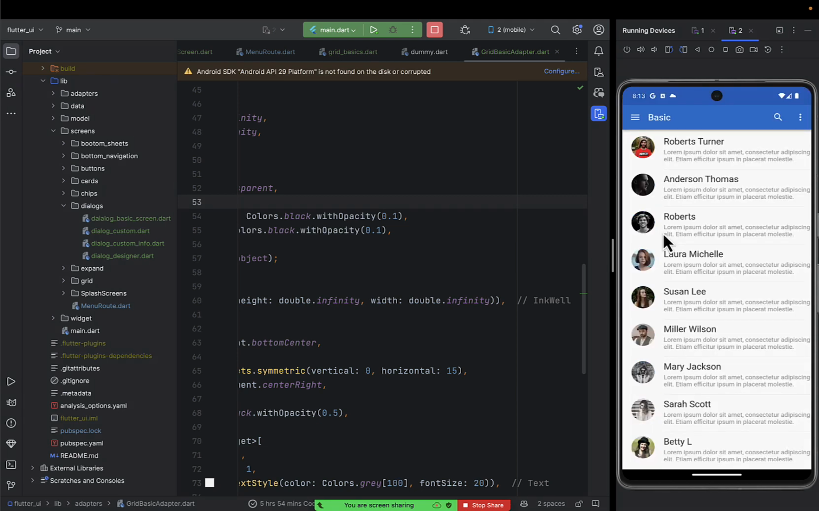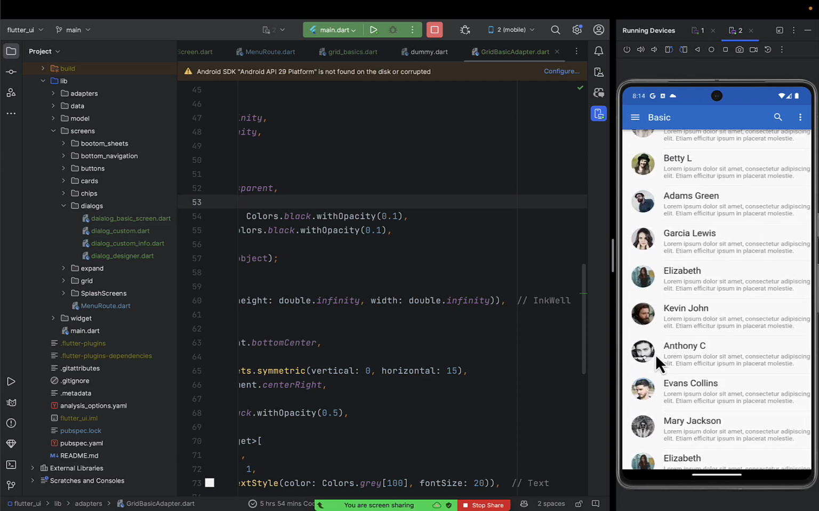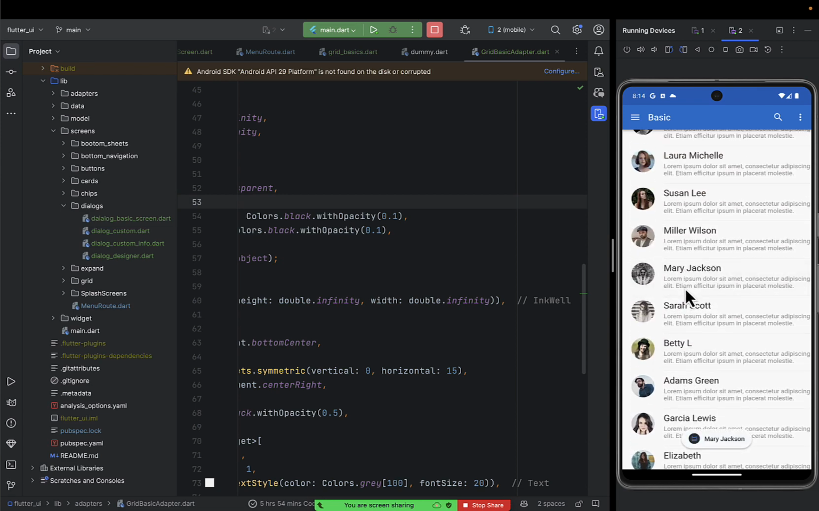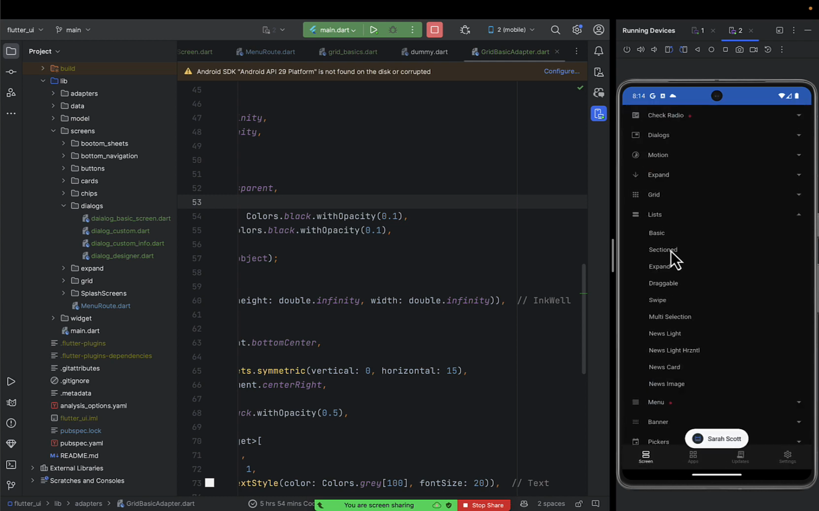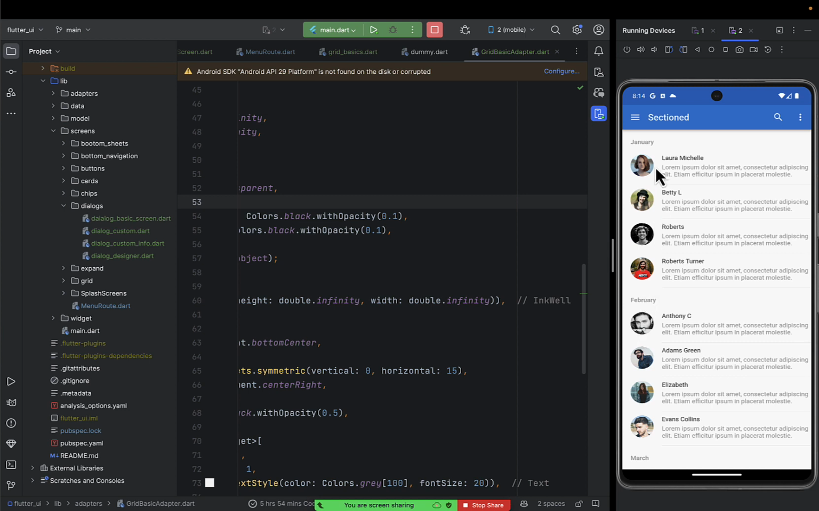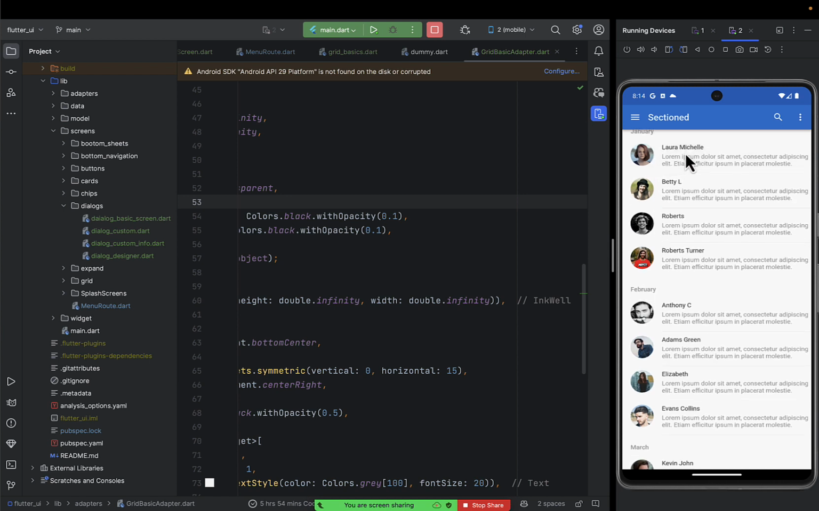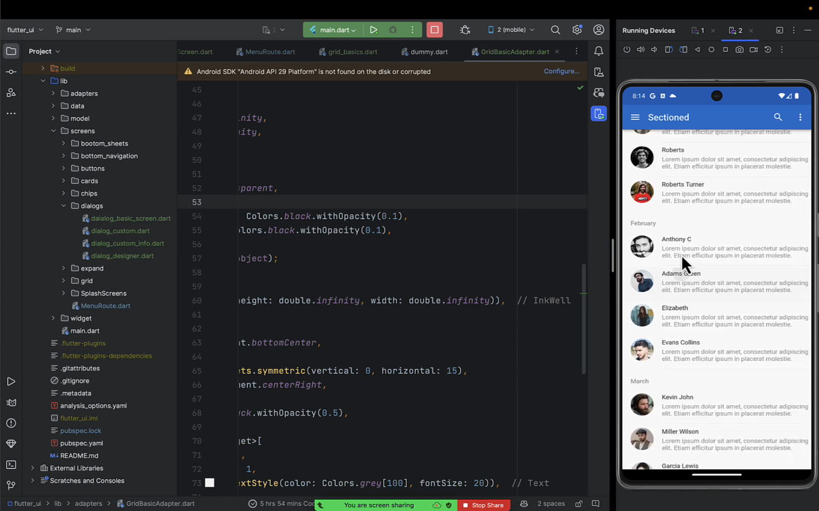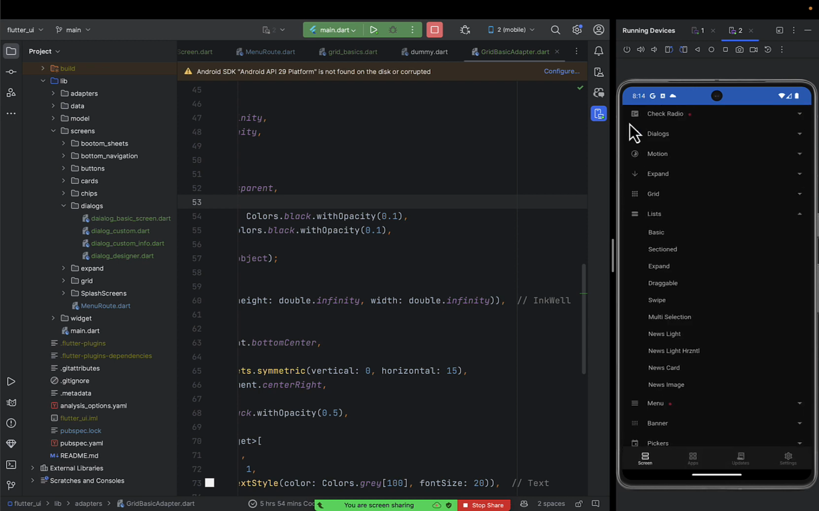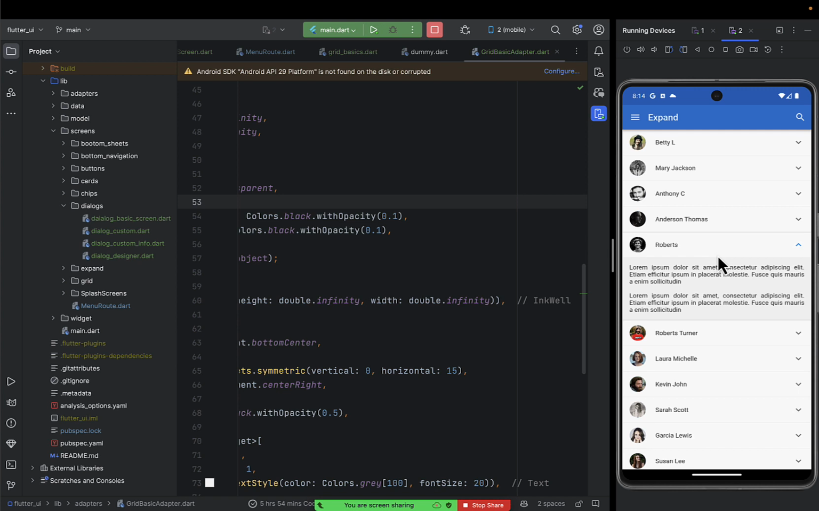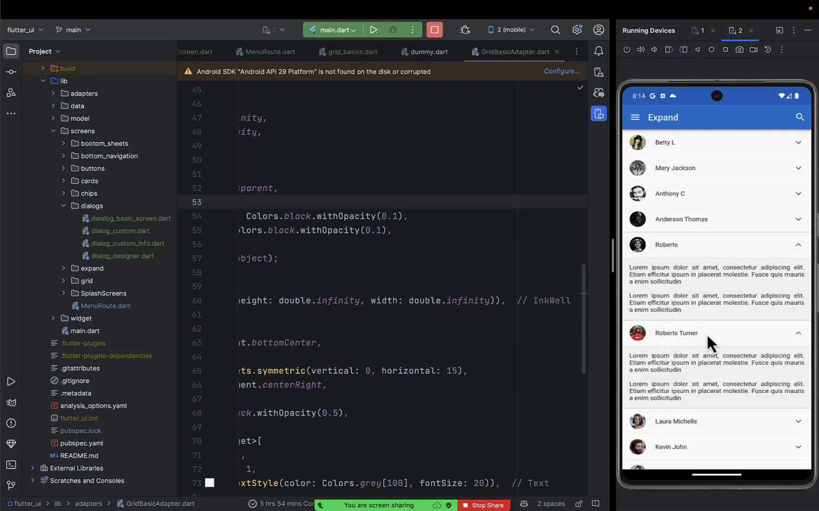So this is what we're going to do: a basic list, how you can do such a kind of list, and someone can click and you're able to tell where someone has clicked. We'll do a section list, where we have a section and then display different kinds of data on that list. We'll also do a list with expanding, where I can click and then expand.